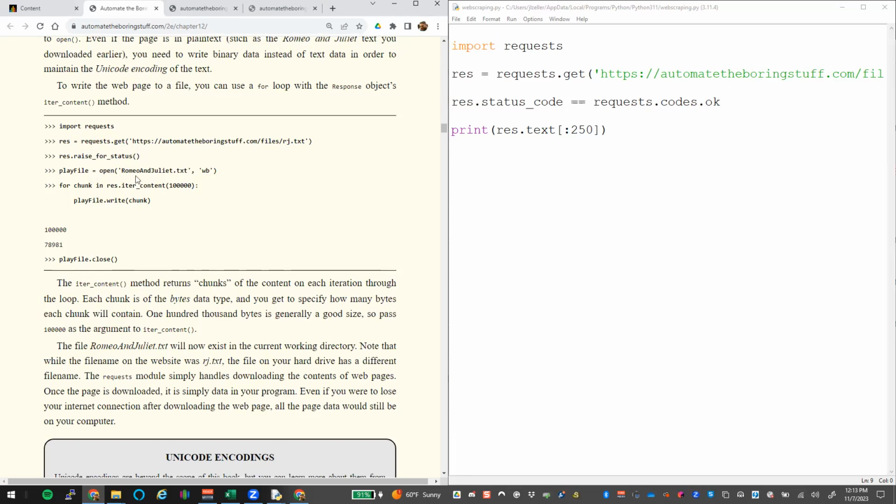We could go ahead and save this file, right? So we've downloaded it and it's our res. If we wanted to open a file and save it, we could say something like play file equals open, and then we give it a name of a file. So we could say Romeo.txt. And because what we get back is in binary chunks, we actually need to write out as binary. So it's wb as opposed to just w.